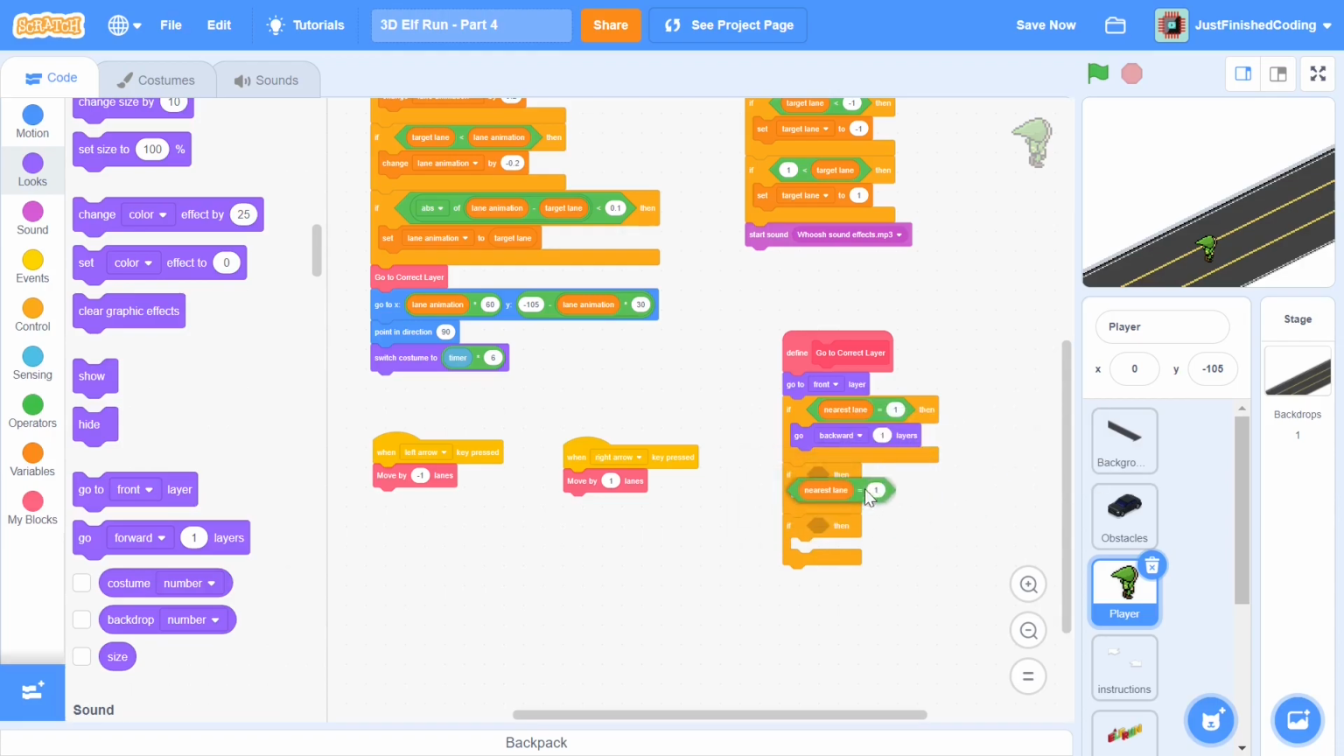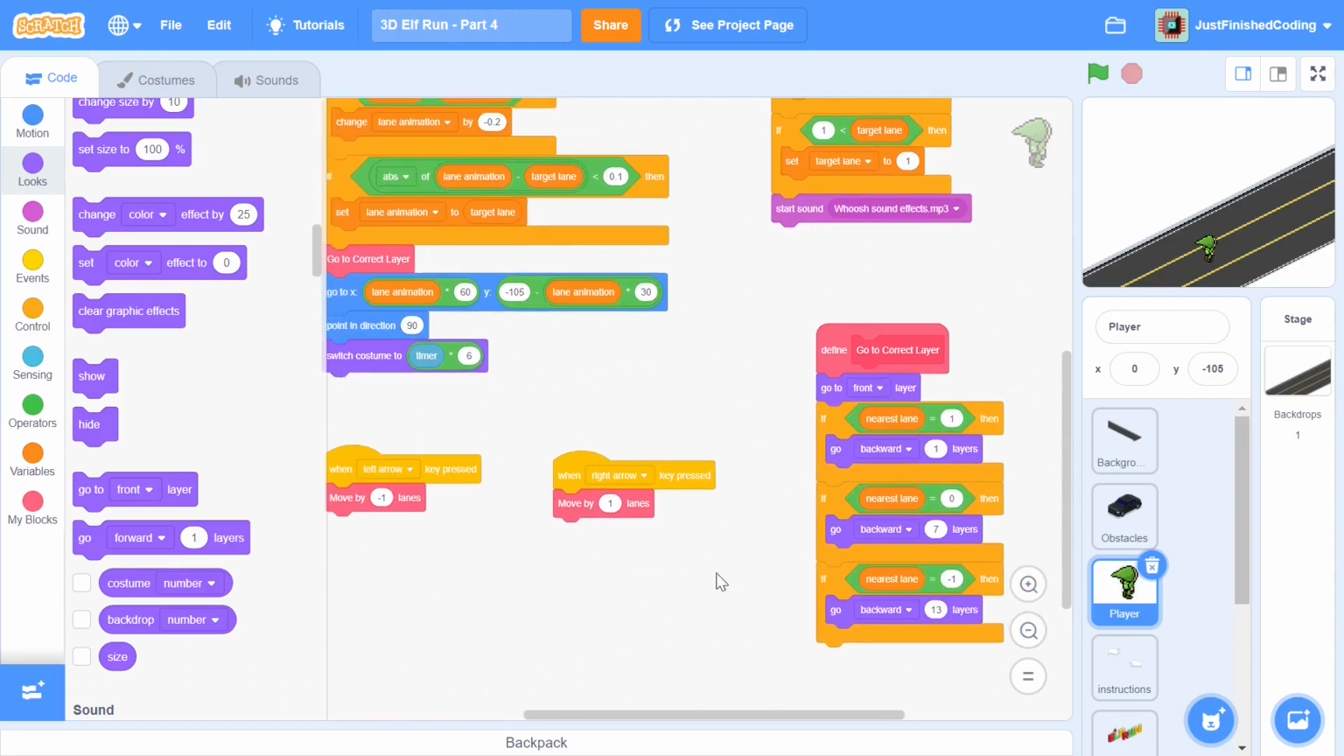So now if the nearest lane is equal to 0, then we need to go back not 1 layer, but we need to go back 7 different layers. So basically we are at the 8th layer now. And finally, if the nearest lane is equal to -1, then we need to go right at the back, which is going to be the 14th layer. So we go back 13 layers in addition to the front layer. So I will quickly zoom in so that you can see the code better.